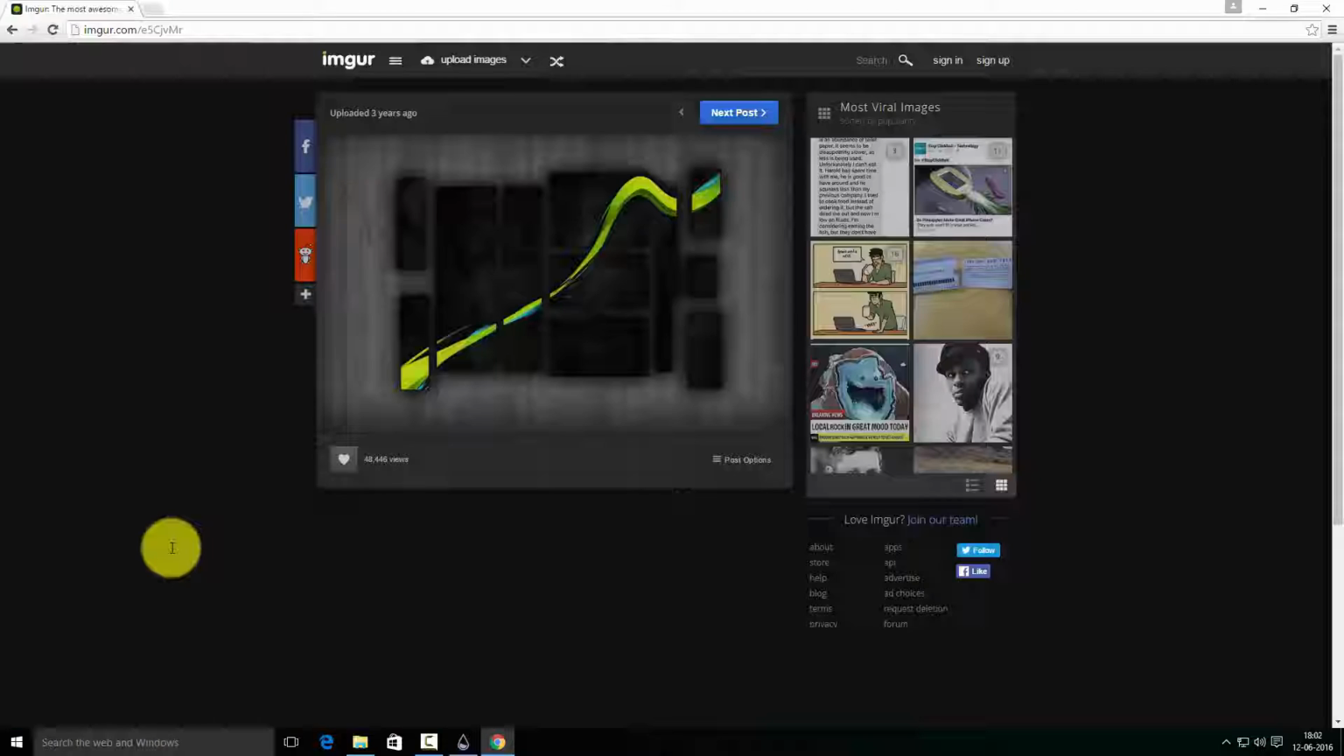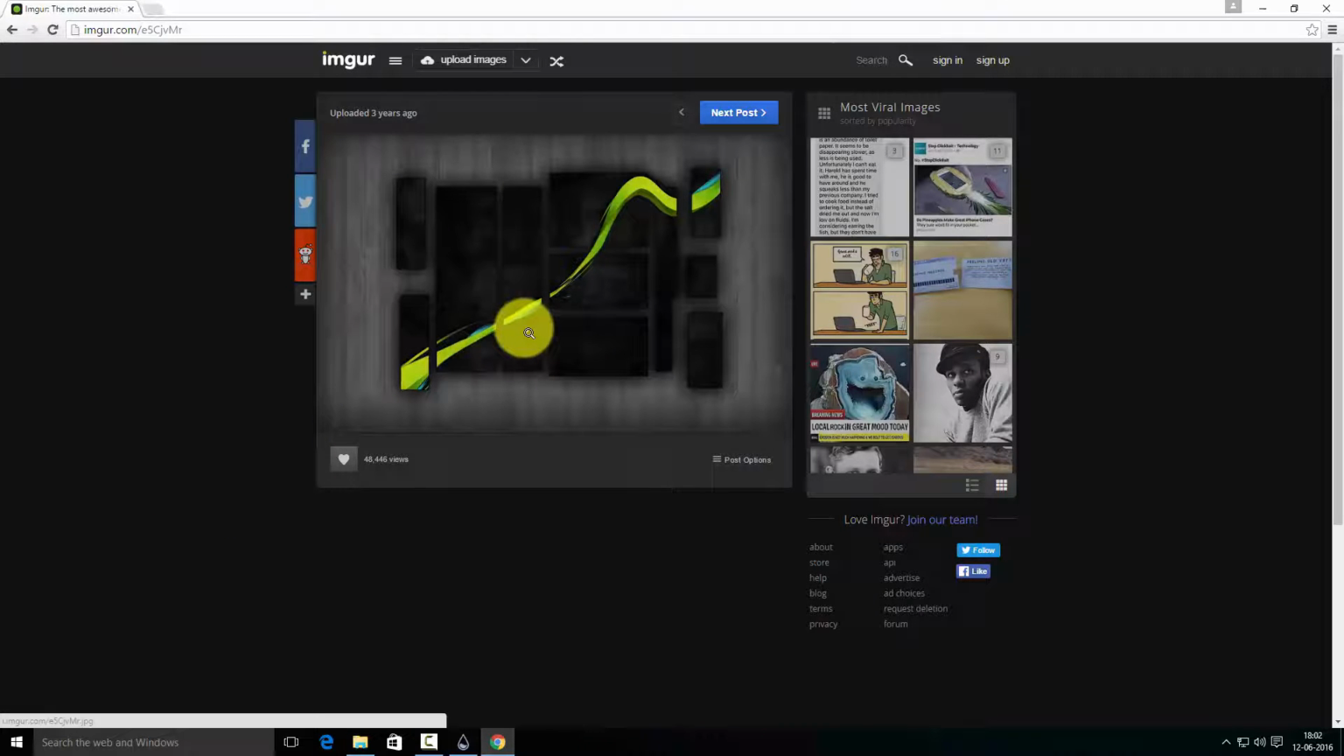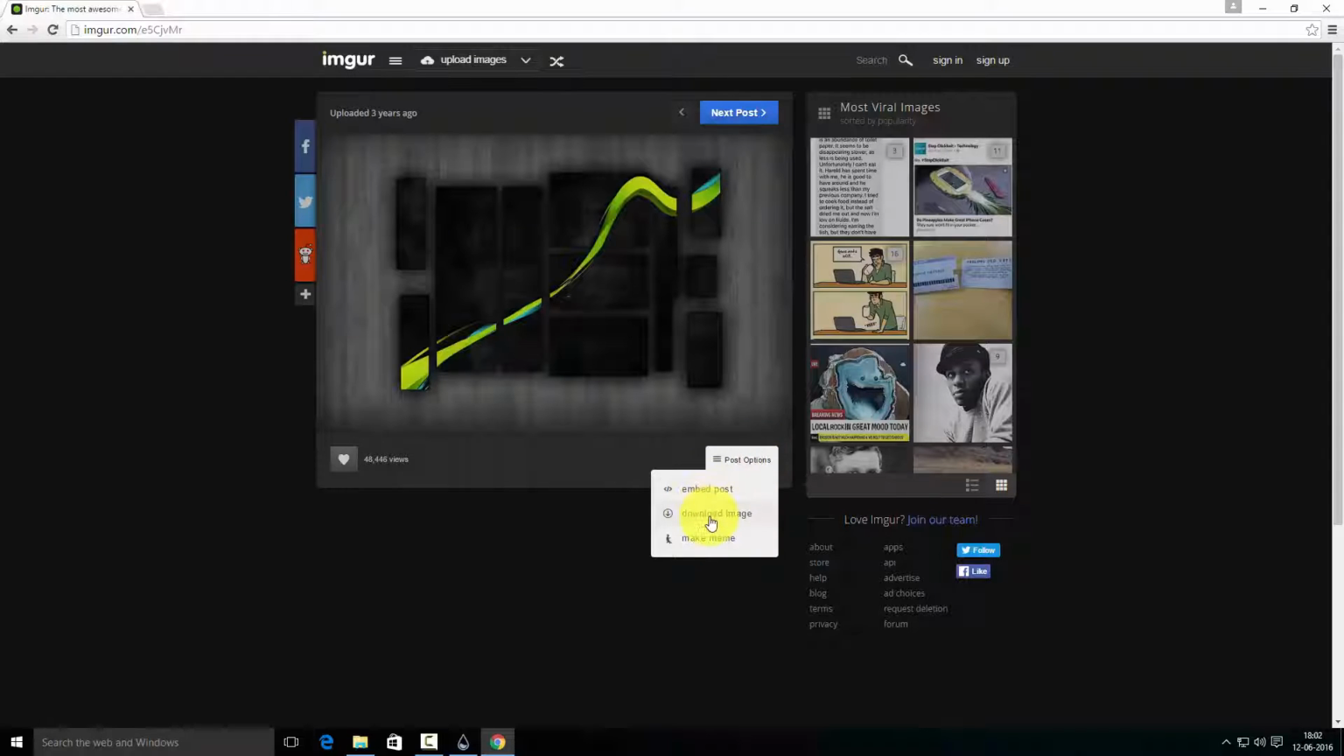Don't worry, I will add every link in the description, every link for the skin and the wallpaper and the Rainmeter software. To download this background wallpaper, just click on the post option, then click on download. As I have already downloaded this image, I won't download it again.